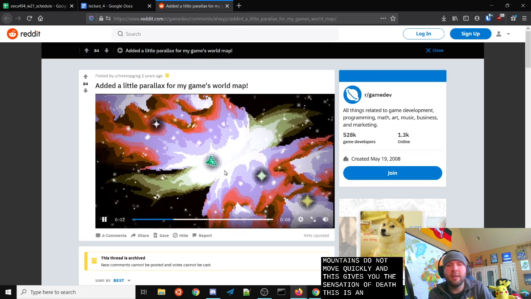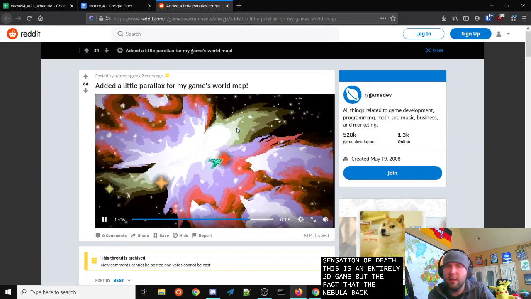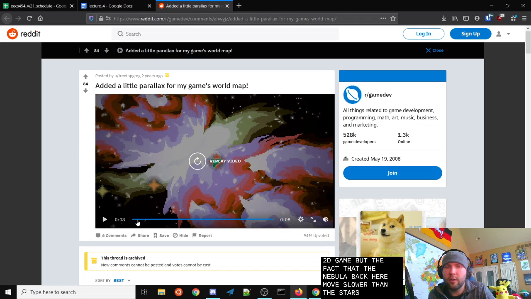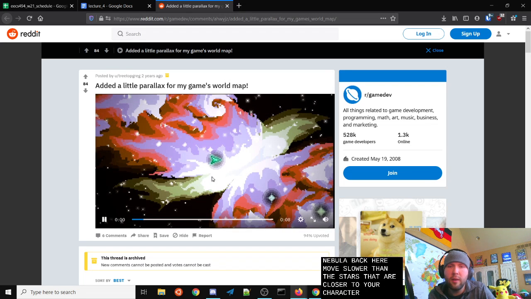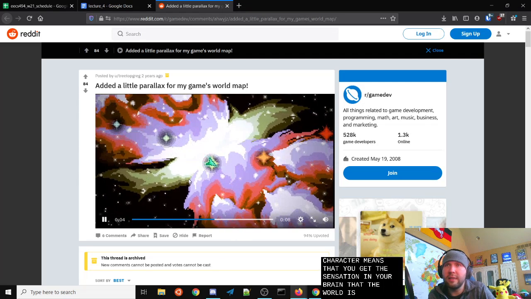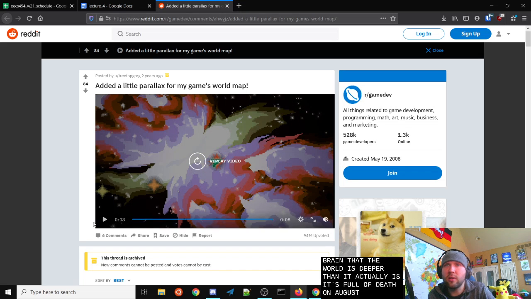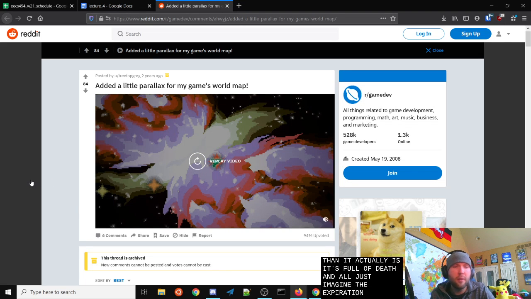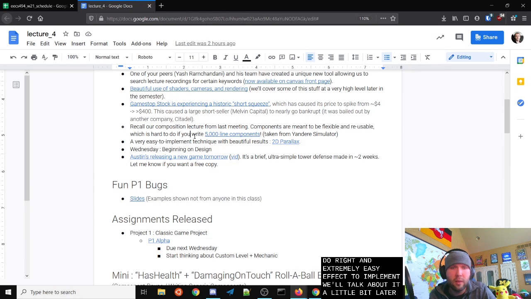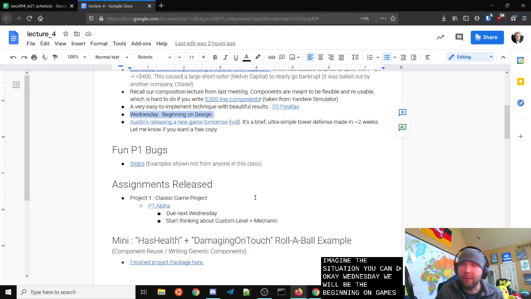This is an entirely 2D game, but the fact that the nebula back here moves slower than the stars that are closer to your character means that you get the sensation in your brain that the world is deeper than it actually is. It's full of depth and awe. Just imagine the exploration you can do, right? And it's an extremely easy effect to implement. We'll talk about it a little bit later. Okay, Wednesday, we will be beginning on game design.